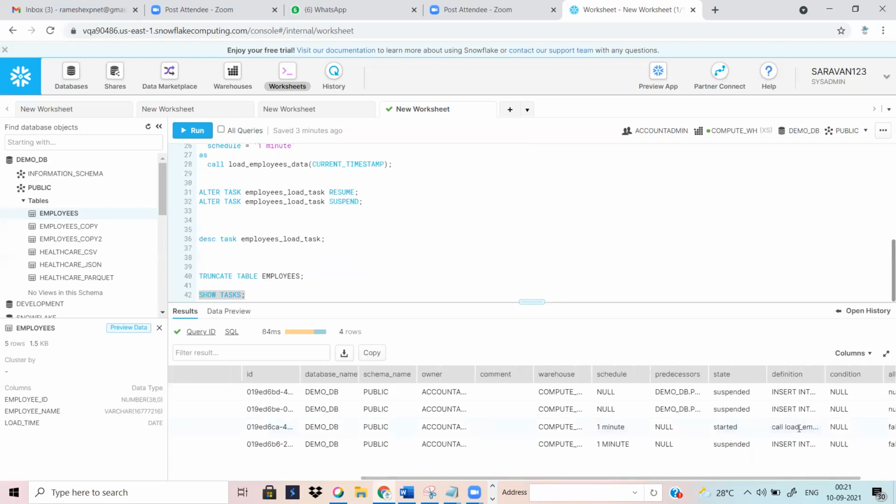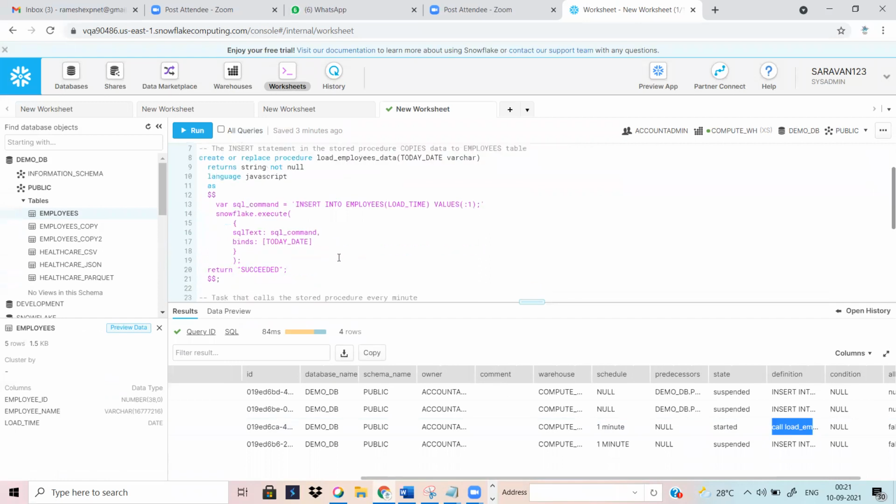The definition is calling that procedure. This procedure is going to insert the record automatically. So binds is mentioning the parameter. This is the common syntax. You have to manipulate it. In this SQL command you have to assign the SQL text, and this parameter in the command will be assigned with the binds. So this is the syntax.